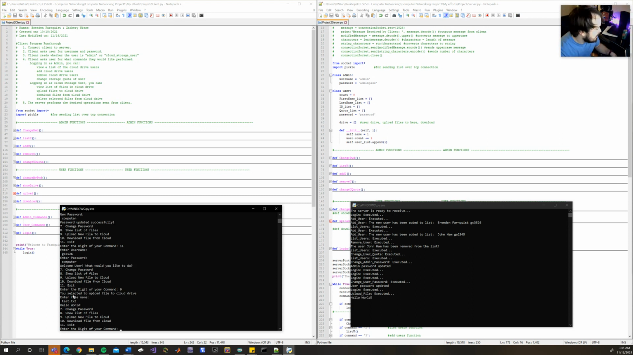Now it says that the test.txt file is entered, and the contents, I haven't really changed it, but the contents were hello world, and the contents were transferred over to the server. You can see right here that it did carry over. I just need to now save that file into the server, and that will be the cloud server, I guess.